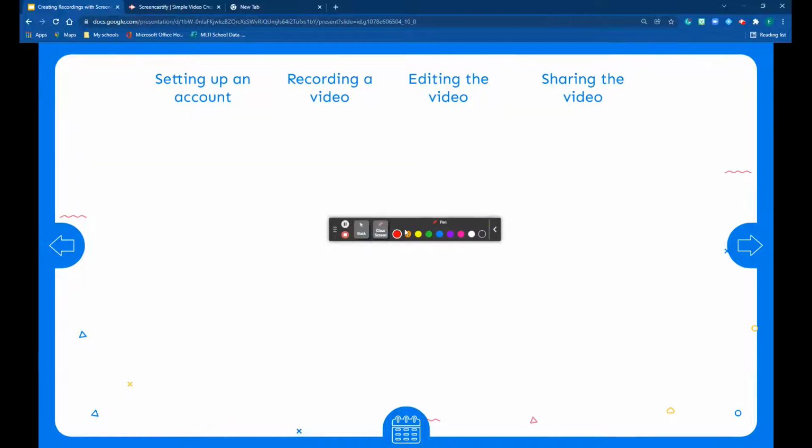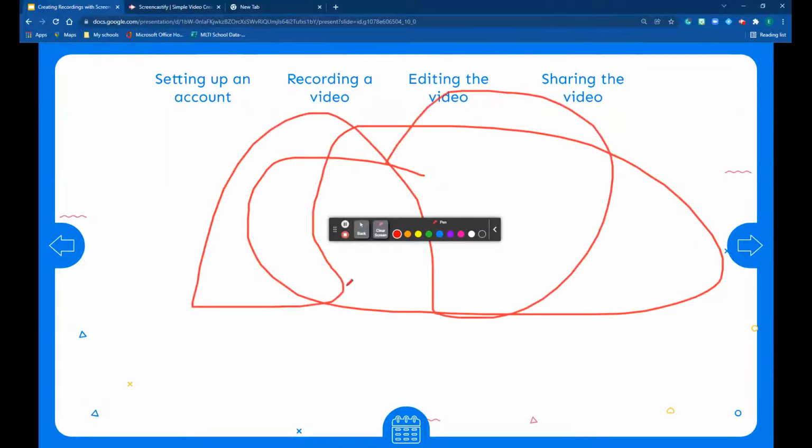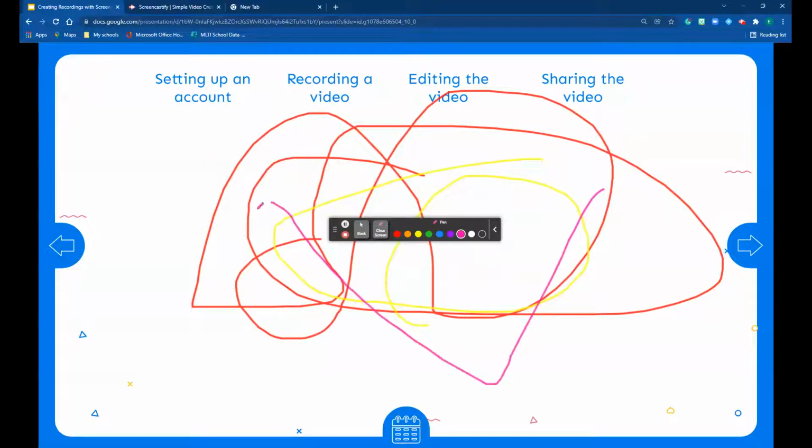And then there's a pen, which is just a drawing tool. There it is. You can change the colors. There you go, whatever you want. You can clear the screen. If you draw on there and you're like, all right, I'm done, you can clear it if you want to.